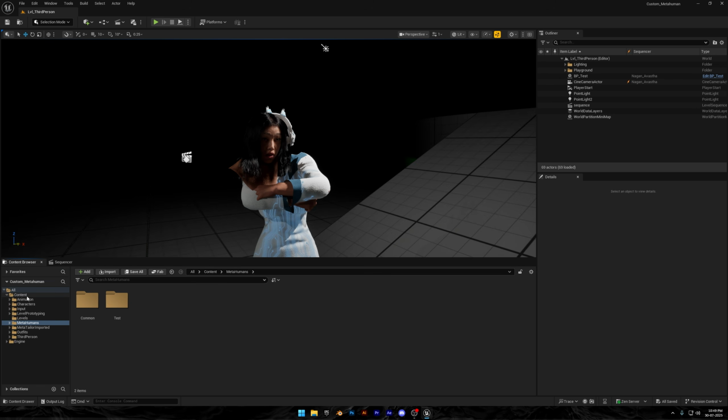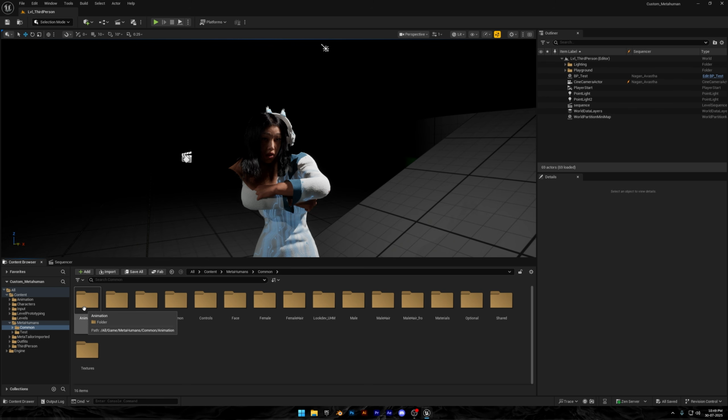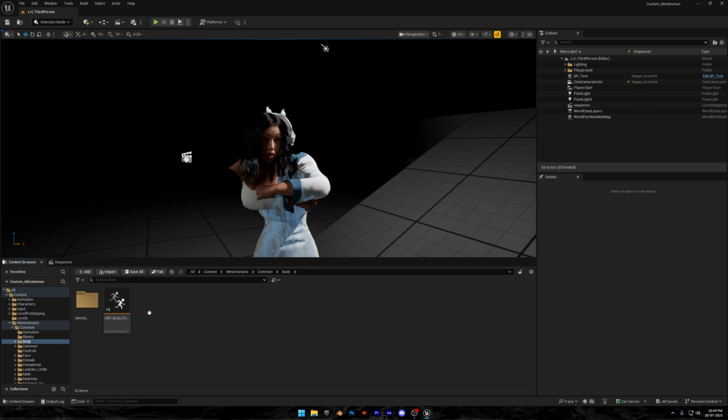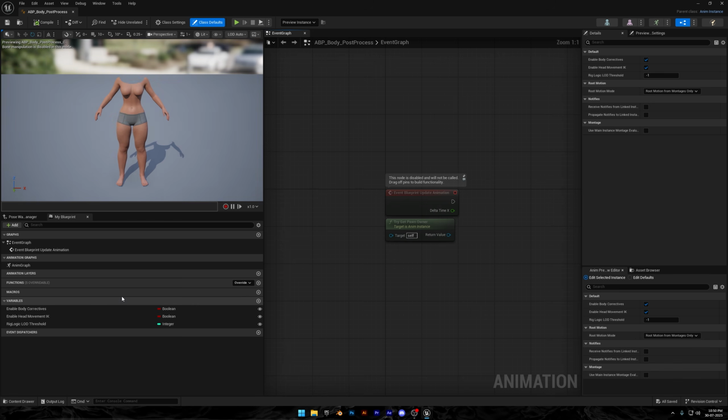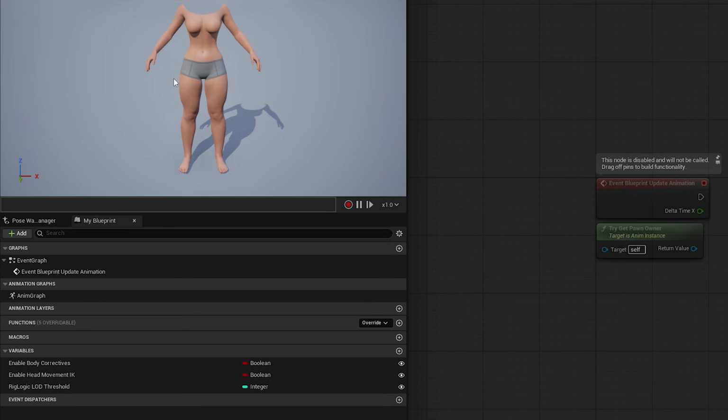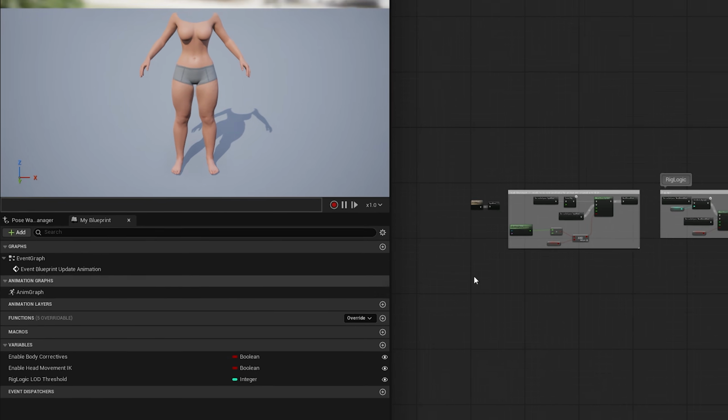First, head over to the content browser and open up your MetaHumans folder. Now inside that folder, go to the Common folder. Then open the Body folder and double-click on the ABP Body Post-Process Animation Blueprint to open it up. And here, double-click on the Anim graph. That'll open up the Animation Blueprints node graph.